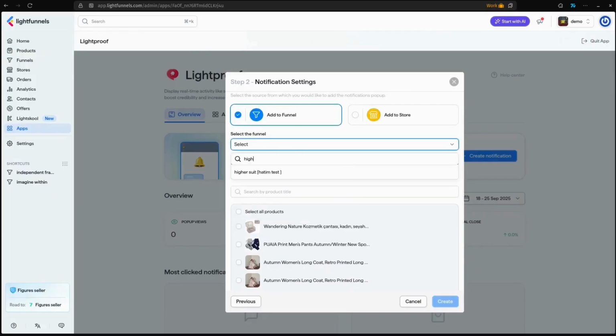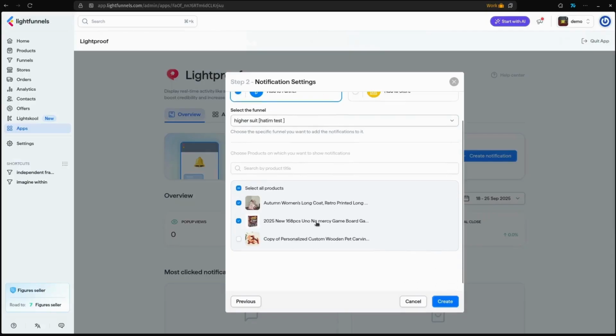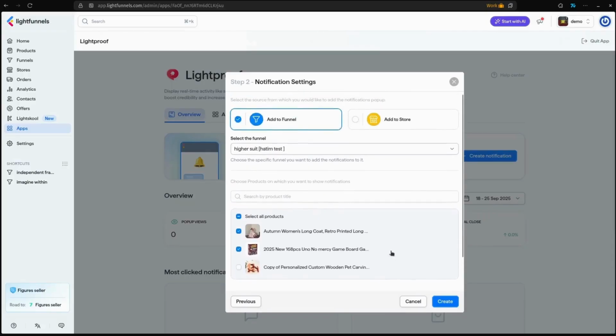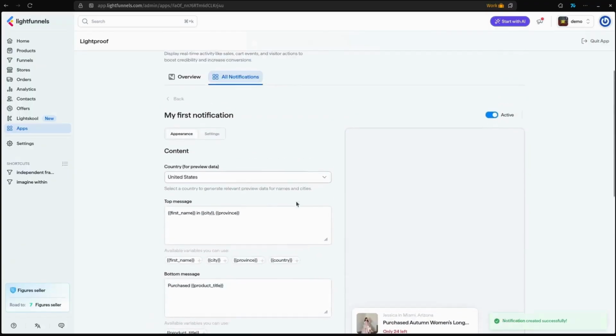Select where you want it to appear. You can show it on a specific funnel, set it per product, or apply it across your store. Then click Create. Customize your notification.